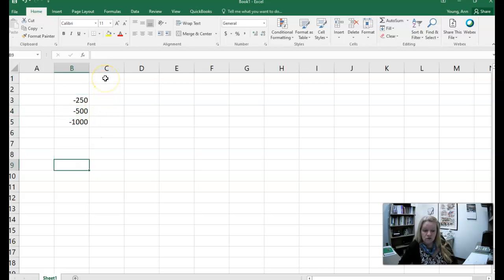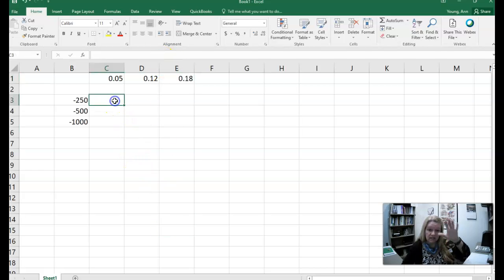The three interest rates that my worksheet wants me to calculate for are 5, 12, and 18%. Interest is calculated using a decimal format. So 5% is the same as saying decimal 0.05, 12% is the same as saying decimal 0.12, and 18% is decimal 0.18. Now all I have to do is get that formula that my worksheet talked about.